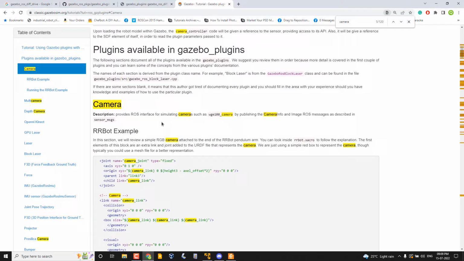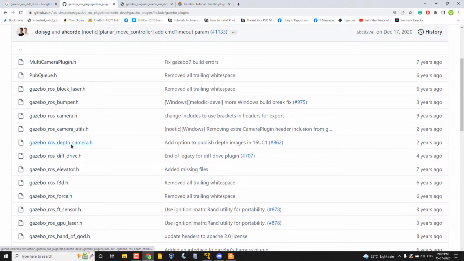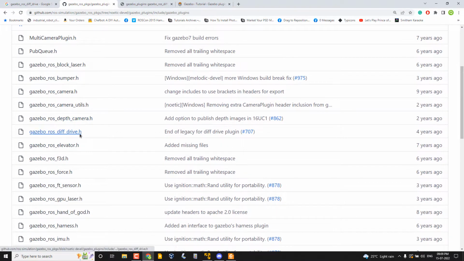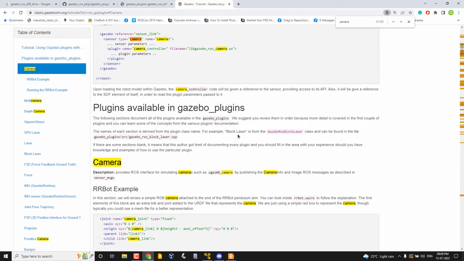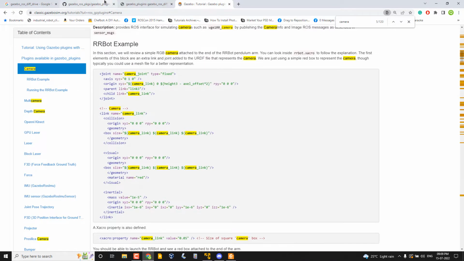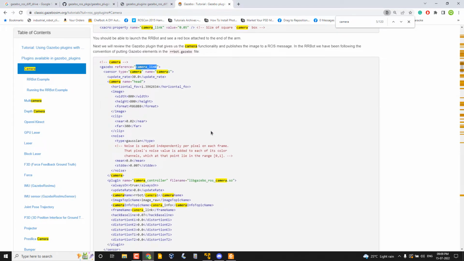So you can add a camera, and you can add a depth camera. Not only a normal camera, but a depth camera, and then what I mentioned, diff drive. All these things, the camera tutorial or differential drive, are mentioned in this link. I think I have shared it.